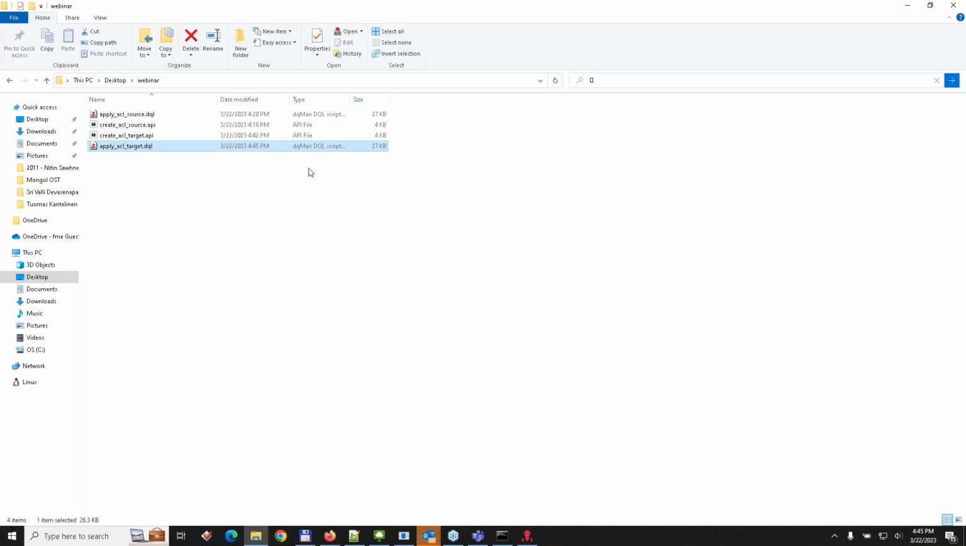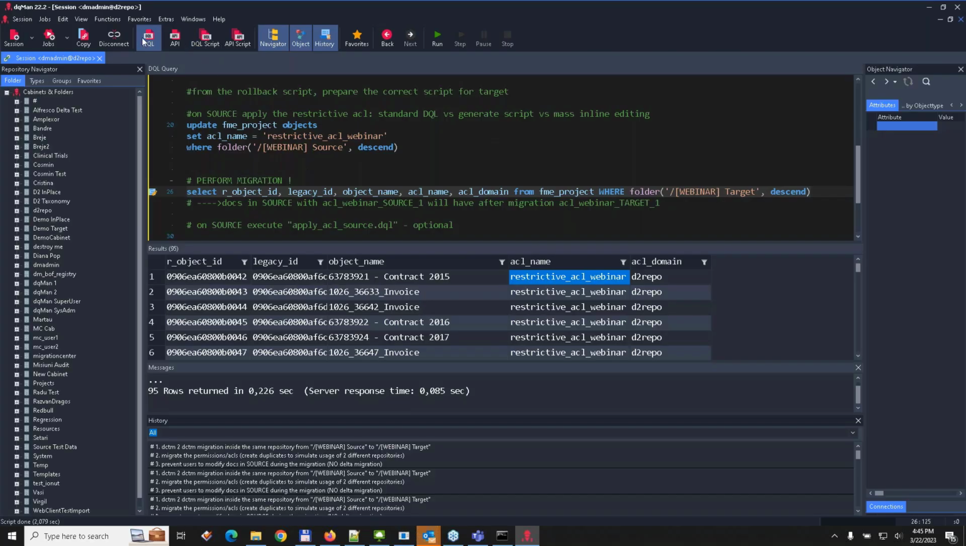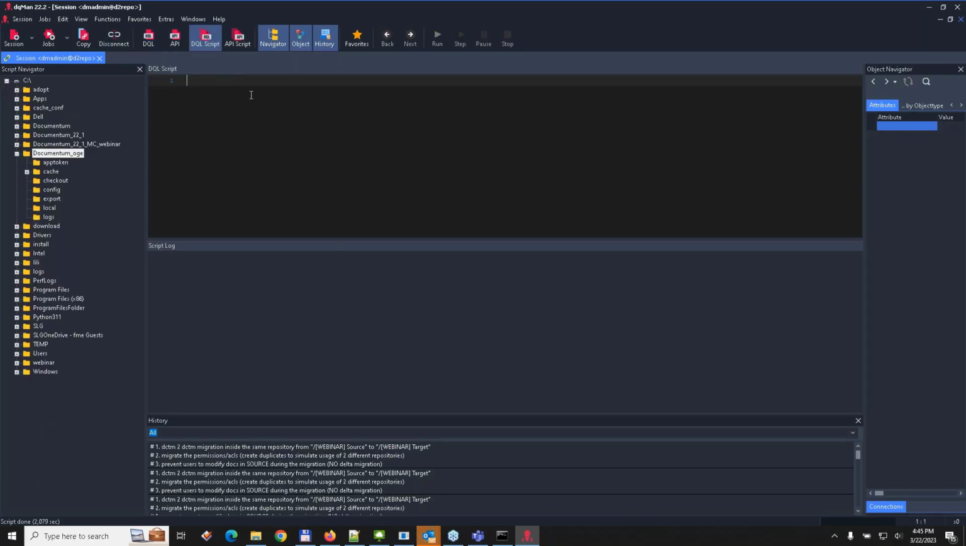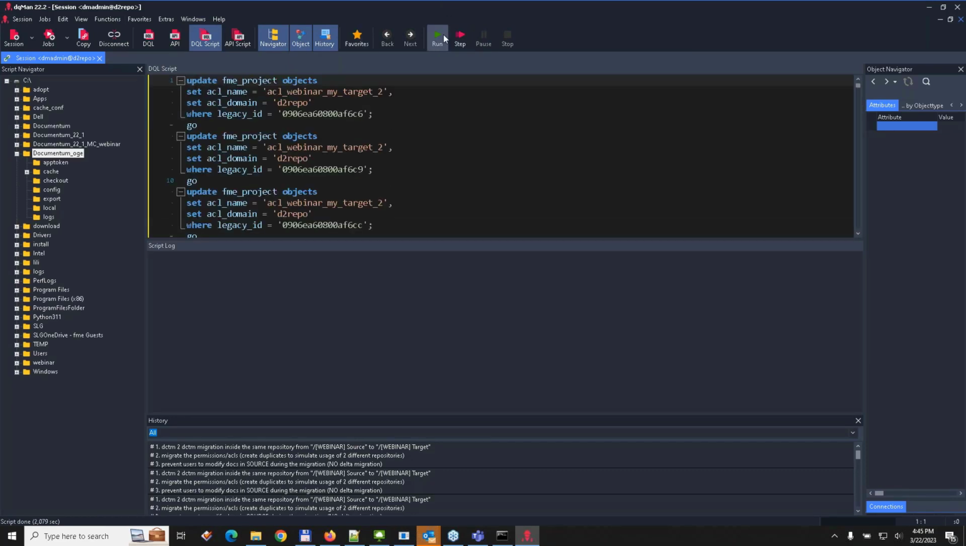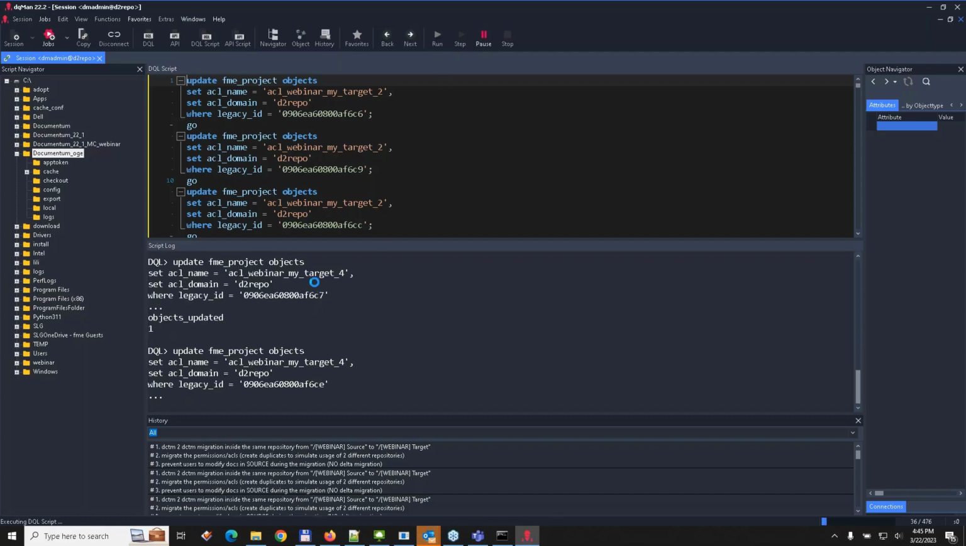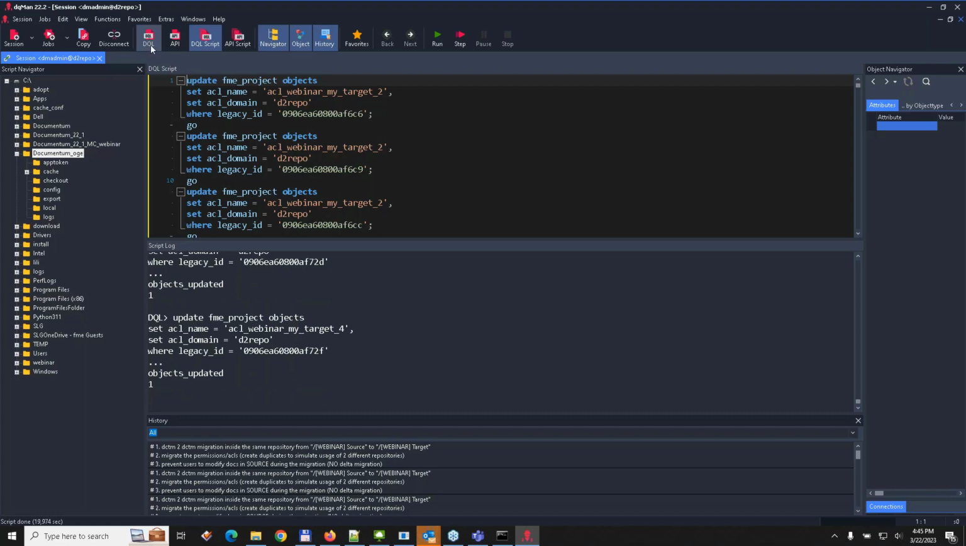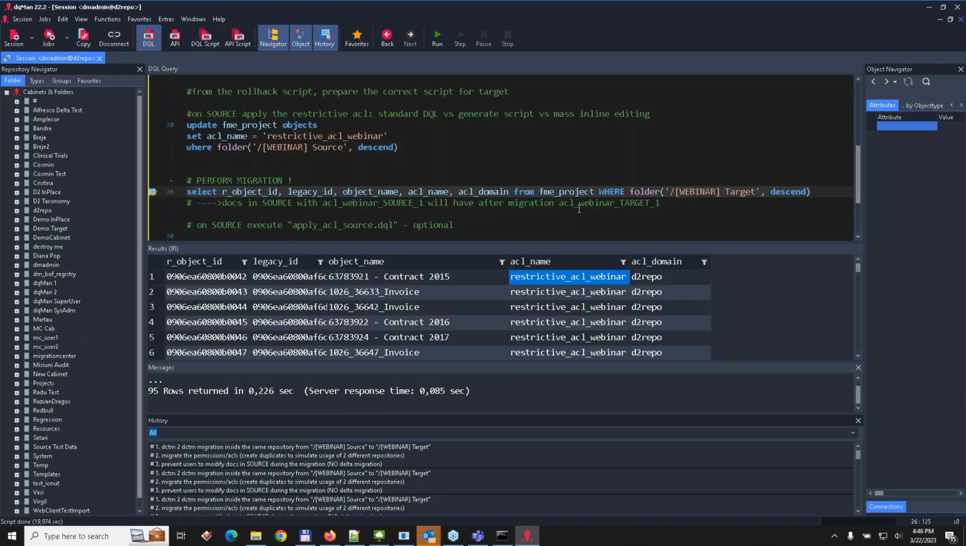So we need to copy it and paste it. We need to open the DQL script window in dqMan. And this is our script, and we execute it. And you can see here the objects are being updated one by one. In the end, we should have all the documents migrated and updated correctly. When that ends, we can verify this.